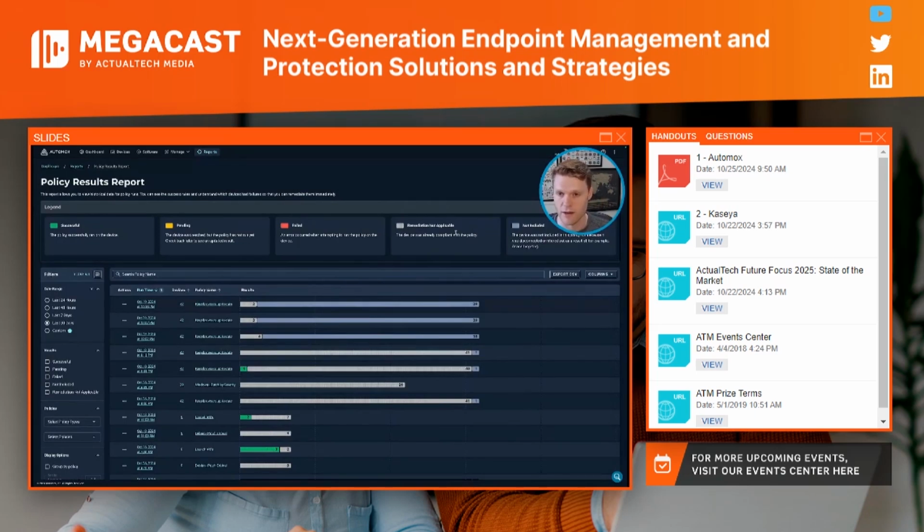And this goes back 400 days of history, so you should be able to meet your auditing requirements, but also prove value and prove all the work that you're doing to your board or your leadership, which is huge.